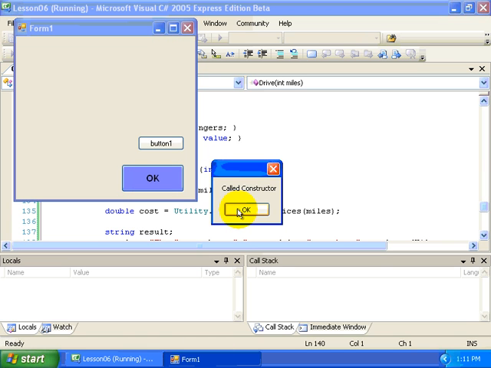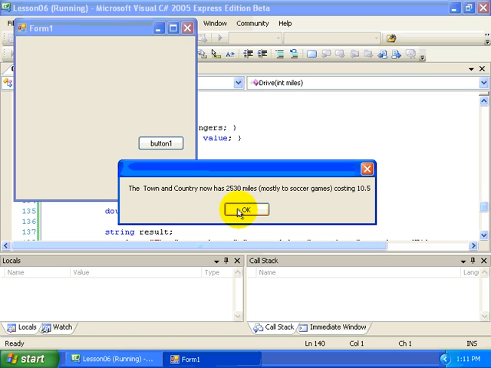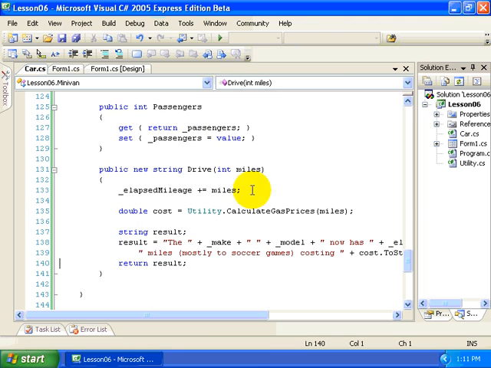Let's try to run our application again now. Click our OK button. Notice that we get the constructor message twice. We'll talk about why that happens in just a moment. And we get the town and country now has 2,530 miles, mostly to soccer games, costing $10.50. Okay.